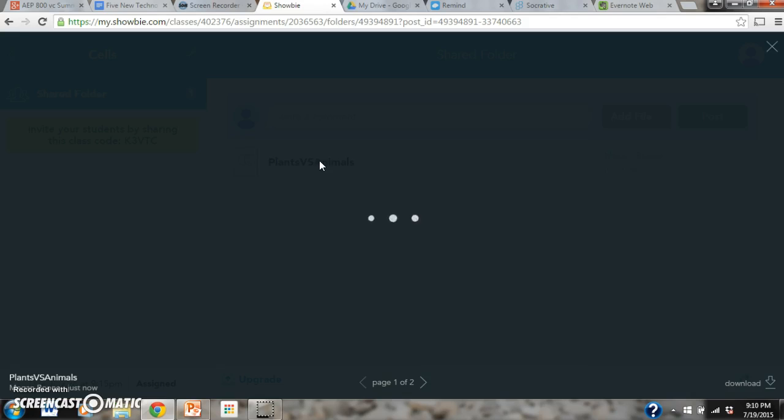Once it is submitted into Showbie, it shows the teacher that the student has completed the assignment. It shows whether it's completed on time or not on time, so that you can deduct points if that's something that you do. After they've submitted it, you can grade it, and then you can send it back to them so that they can see.